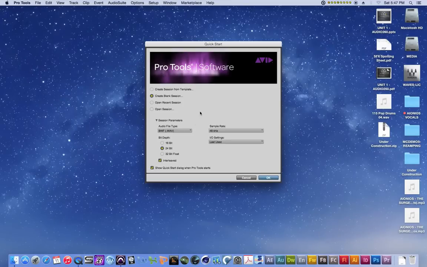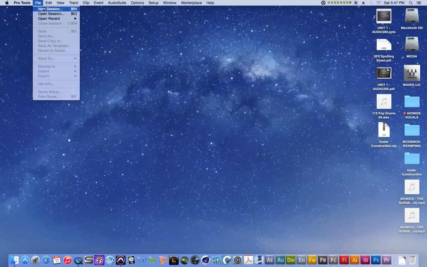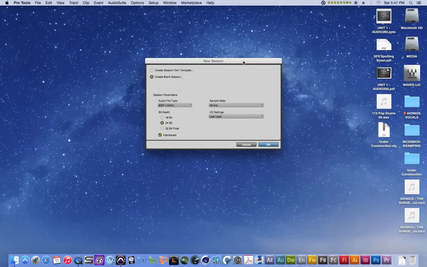When you open Pro Tools, you'll usually get this quick start menu, which allows you to set parameters for your session and also allows you to choose between creating a blank session, opening a recent or other session, or creating a session from a template. If by chance you don't get the quick start menu, you can go up to File, New Session, or press Command N or Control N on a PC to create a blank session.